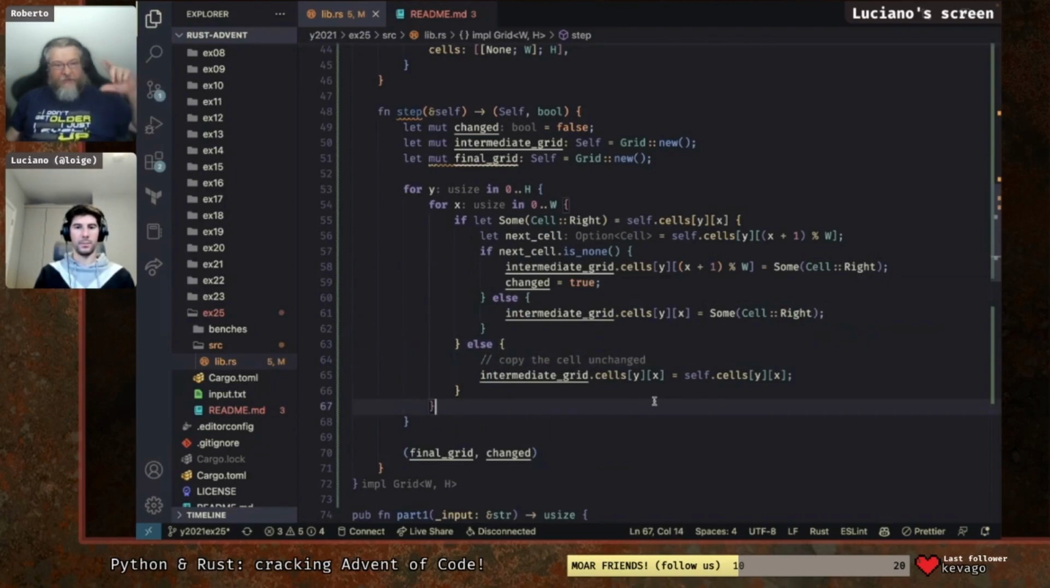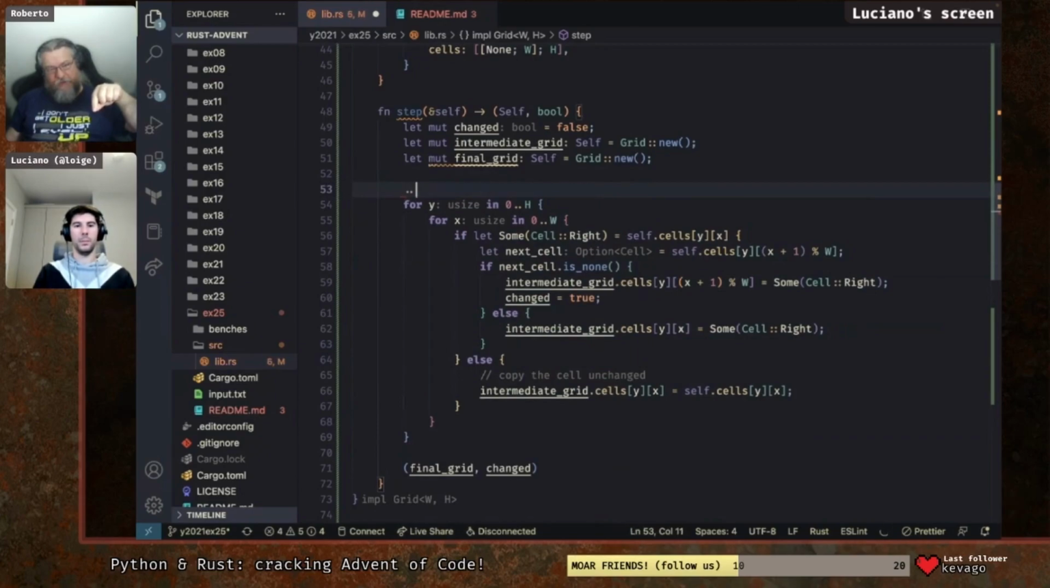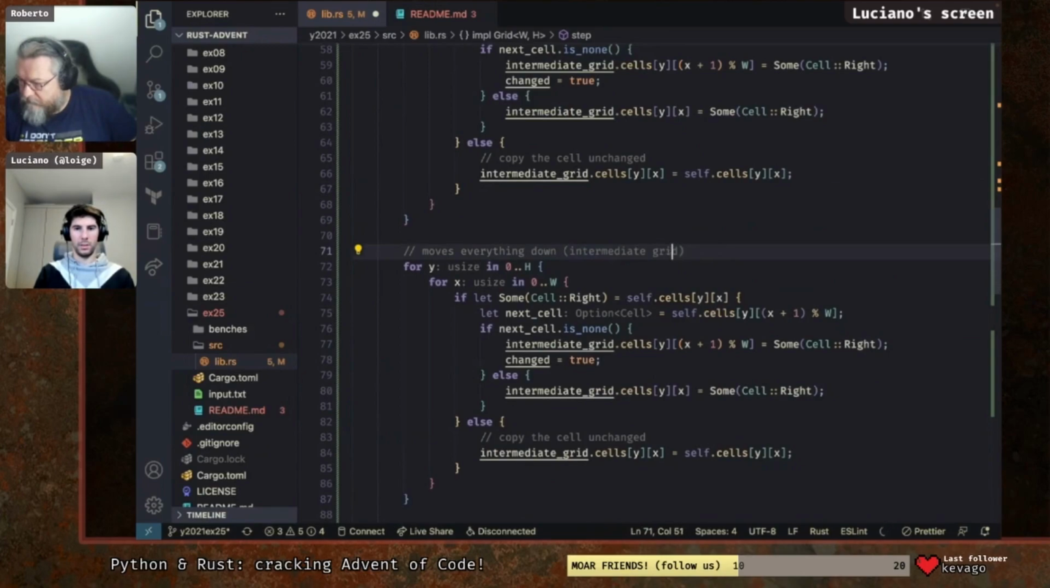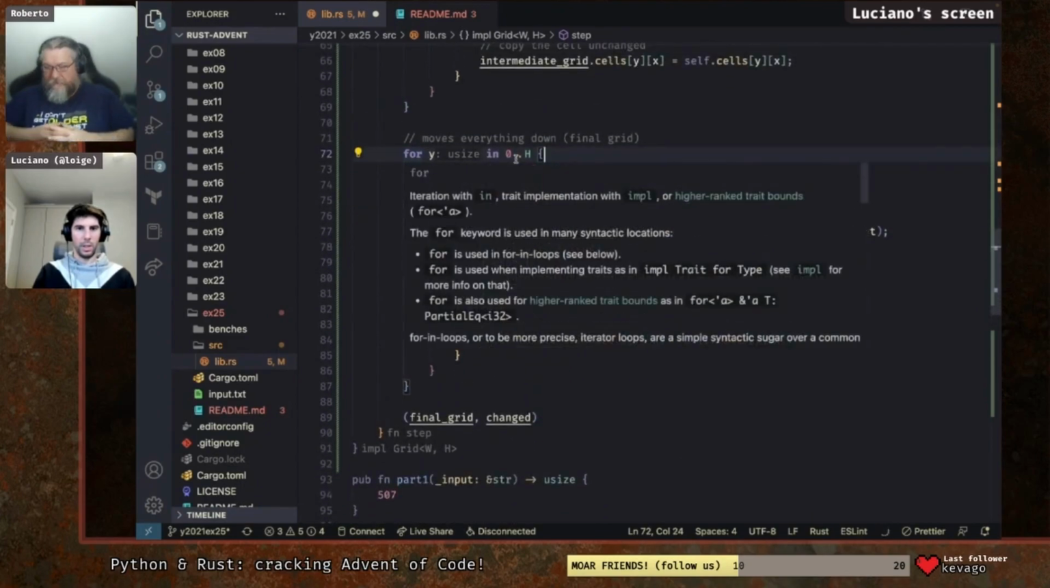Now you have to copy the two nested for loops, lines 53 to 68. Yep. And do the same: first move everything right, then move everything down from the intermediate grid, and then move everything down into the final grid. Right? Yeah. Okay, so let's figure out this code.